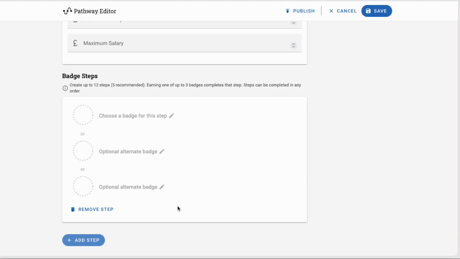So the main part of a pathway is adding steps. You can add up to 12 steps to a pathway. 5 is the recommended number, and you can add 3 different options of badges for each of the steps. Okay, so the first step in applying for a job as a data analyst is to be able to write your CV, showcase the skills you have, and apply for a job.